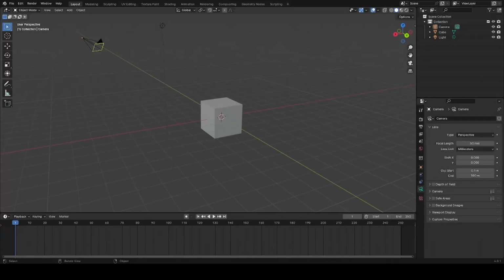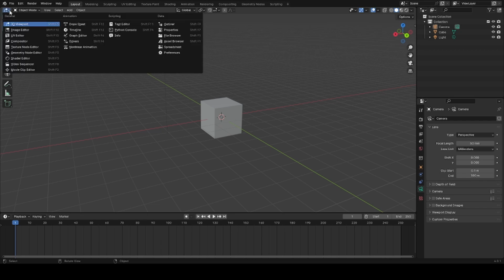This is the Blender interface. In the interface, you have multiple windows. You can change the content of any of those windows by clicking the drop-down menu that is on the top left corner.